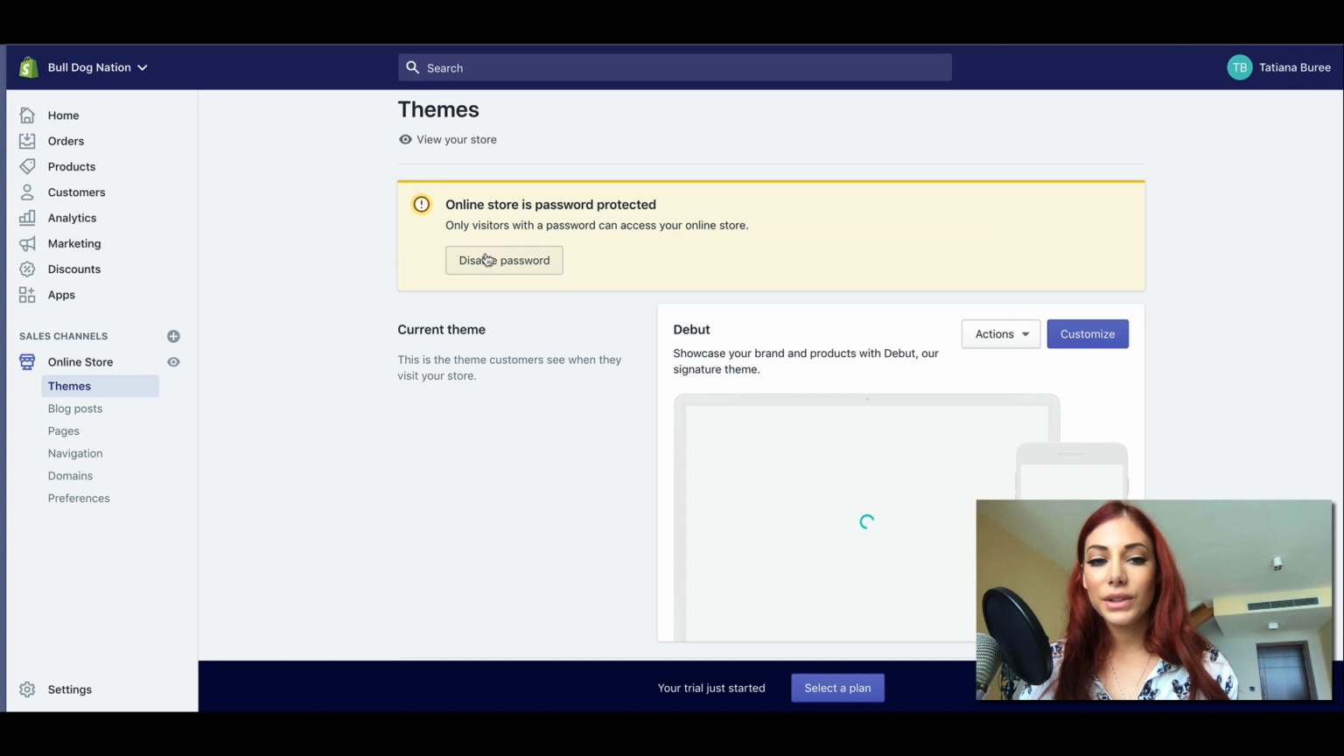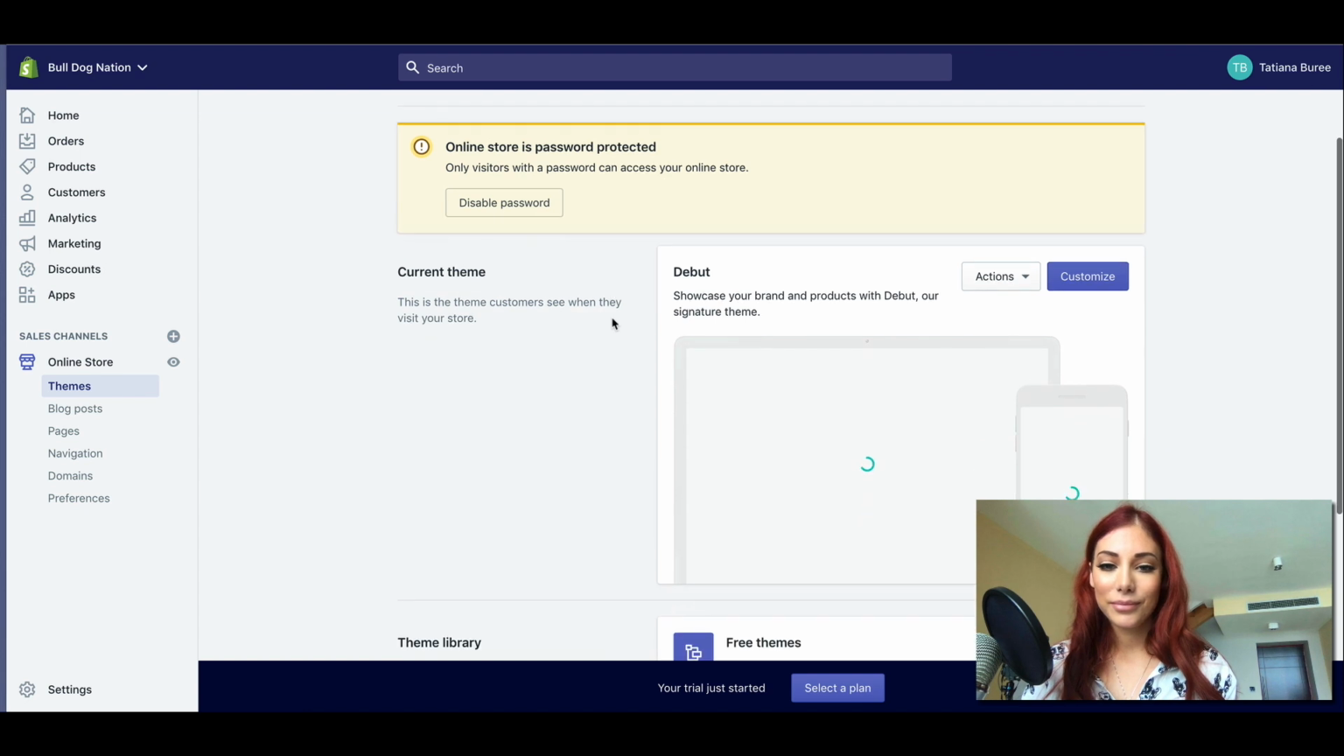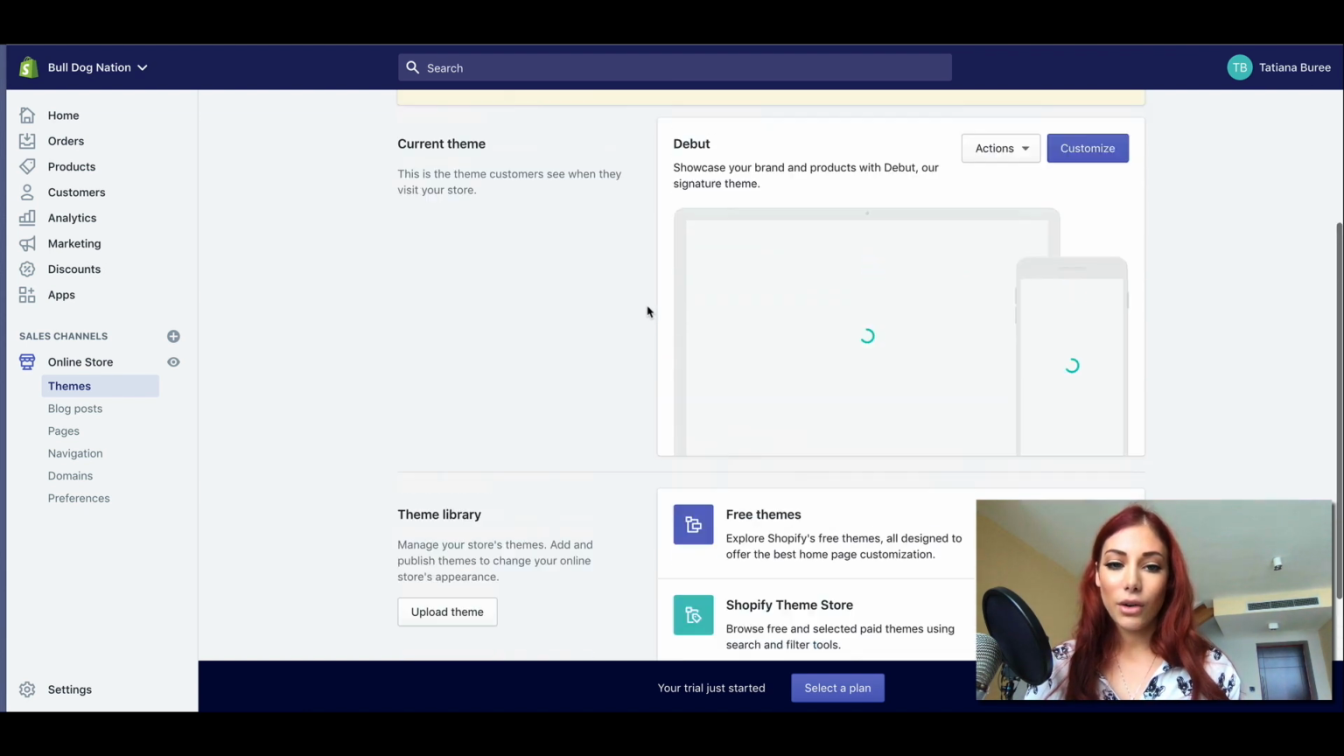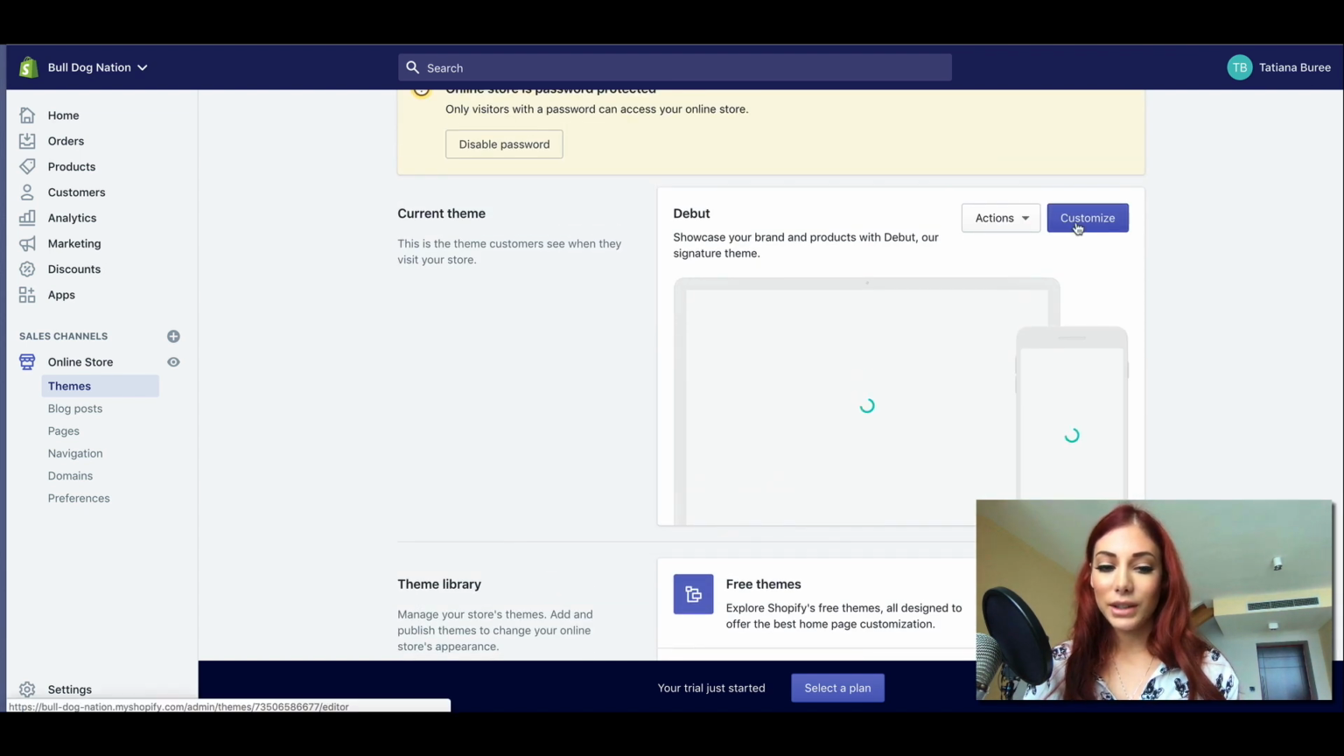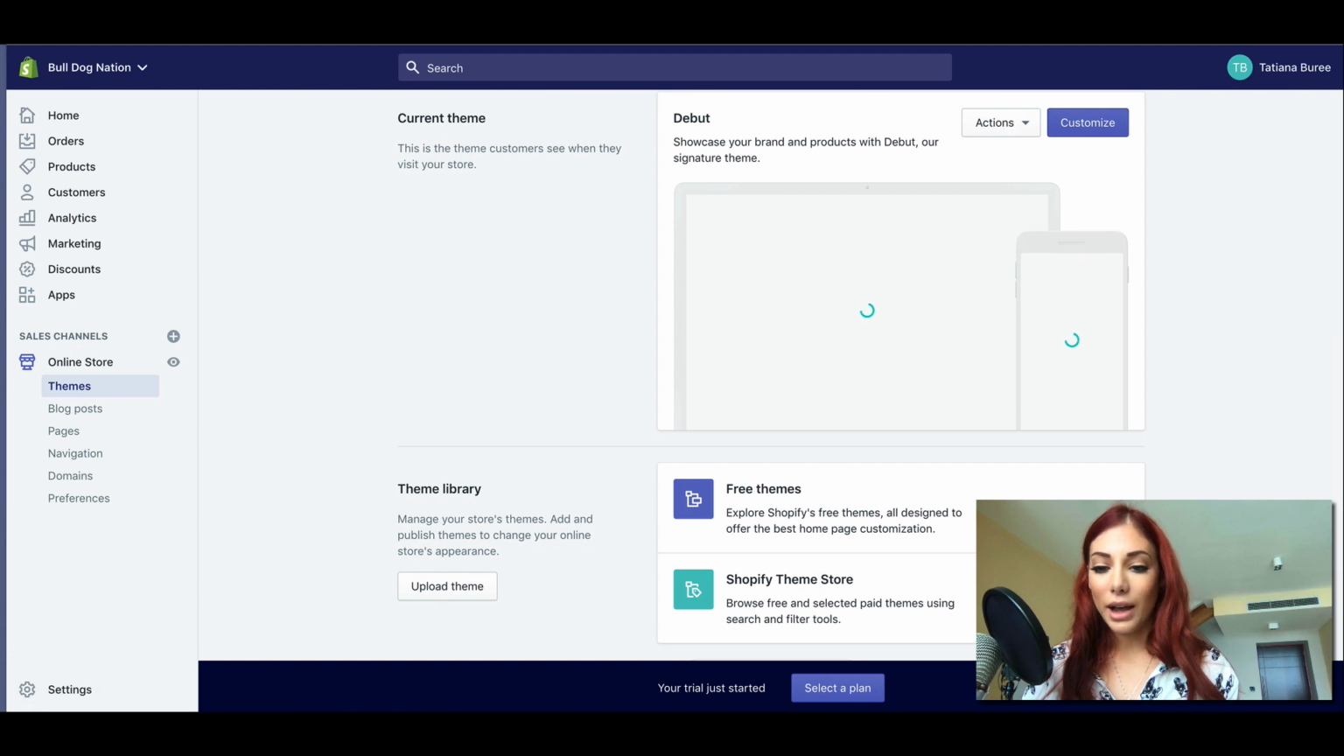Okay, and right now you can see that automatically my store is password protected, which means that no one can go and see my store. They have to put in a password in order to see my store, which is good because I'm just getting started. The store is not done. I don't want anyone to see it yet.